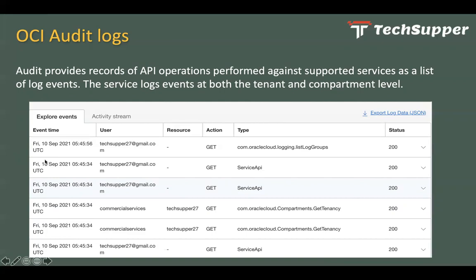So all the audits will be captured at the OCI, so that you can go and analyze who has done what, right? So it's very important to look at that audit log. If you see this screenshot, I have captured the user, what action has been performed, like list log group, and what was the status, and then you can drill down as well, which will give you the complete details. So this is the audit log, and for that you don't need to enable anything, that is enabled by default.